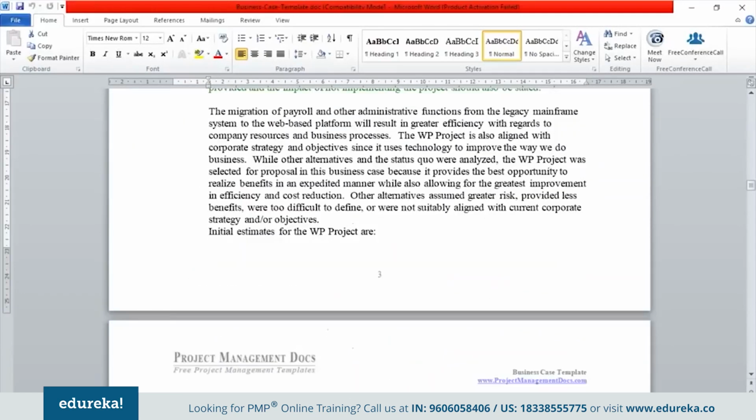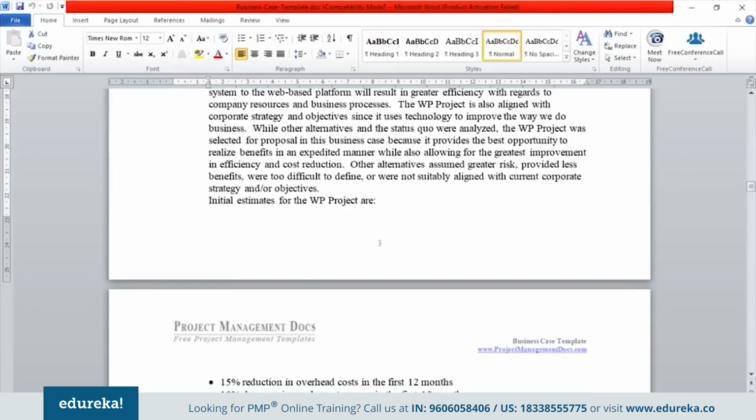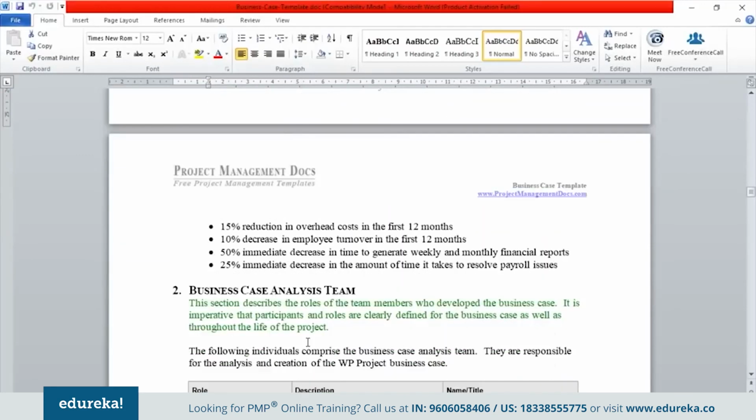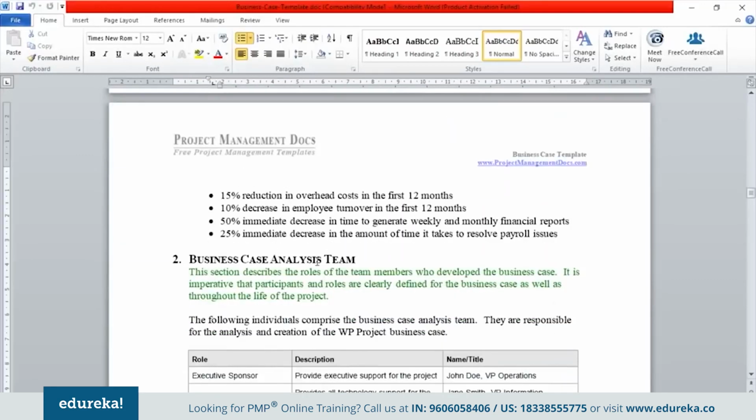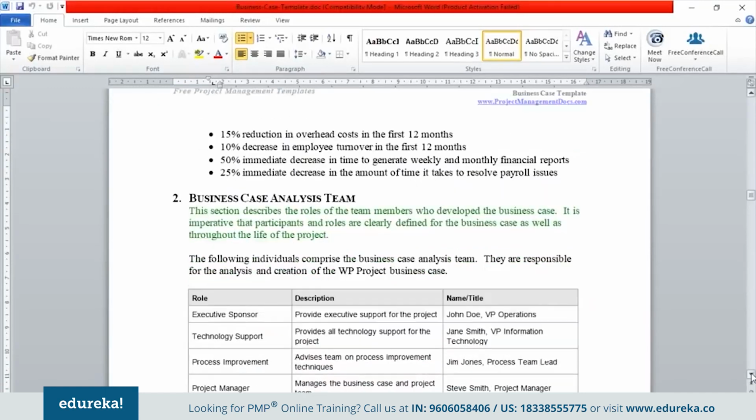Another important thing that here we need to really focus on is what exactly are we expecting? What kind of benefits are we expecting? So here very objectively it is mentioned 15% reduction in overhead cost in the first 12 months, 10% decrease in employee turnover in the first 12 months, 50% immediate decrease in time to generate weekly and monthly financial reports, etc. So very objectively we need to capture this data so that we can start measuring it. So this would also then be a part of my business benefits management plan. When we'll talk about it, then I'm sure you will be able to relate it to this as well.